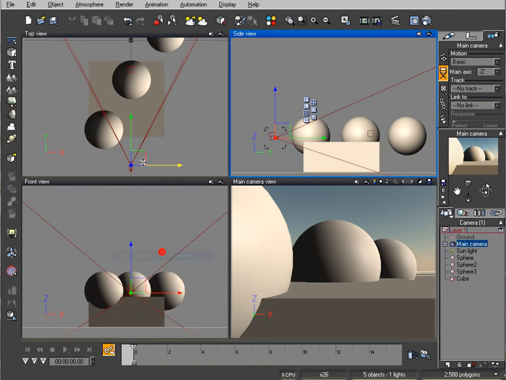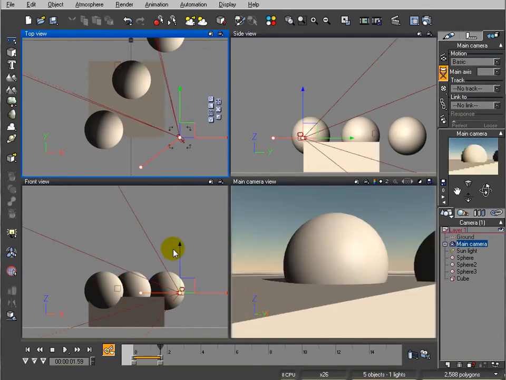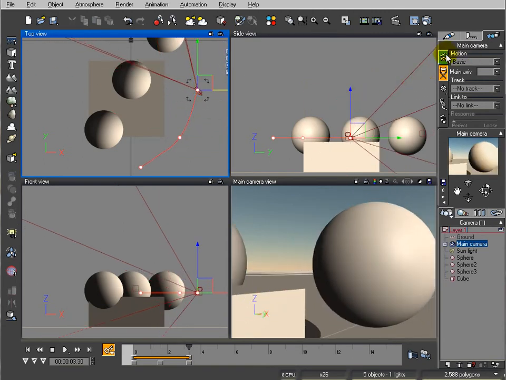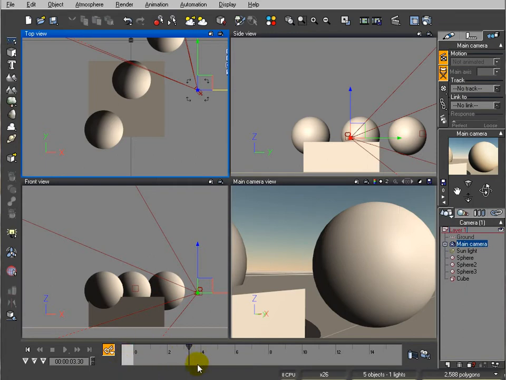We'll add a keyframe. Let's move our timeline, move our camera, move our timeline, and move the camera one more time. So right now animations are enabled. If I click forbid animations, it comes up with a warning that says everything will be destroyed. If you proceed, you notice right here, all your keyframes were erased. So the camera is not animated.